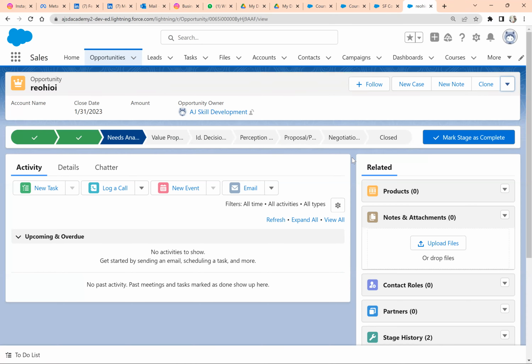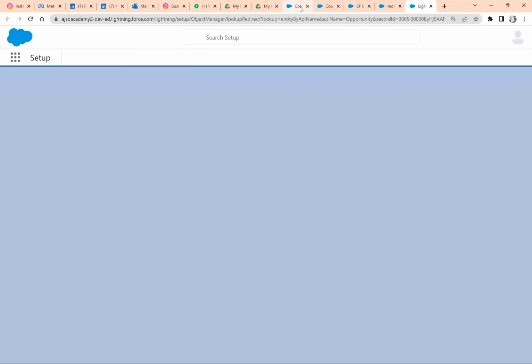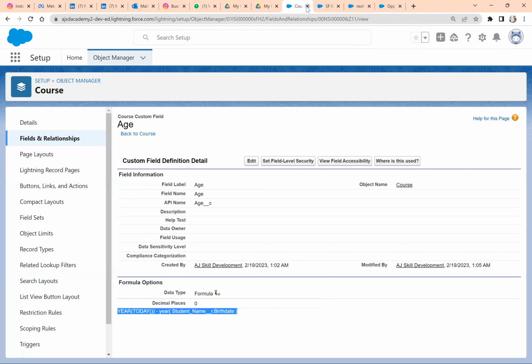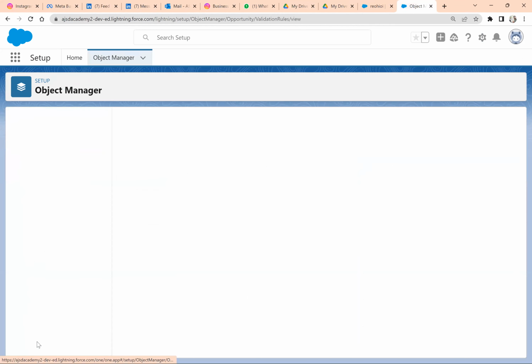How to do that? Whenever you come across a need to stop this from users, to not allow the users, you can make use of a validation rule. So validation rule: I go to opportunity, I go to validation.